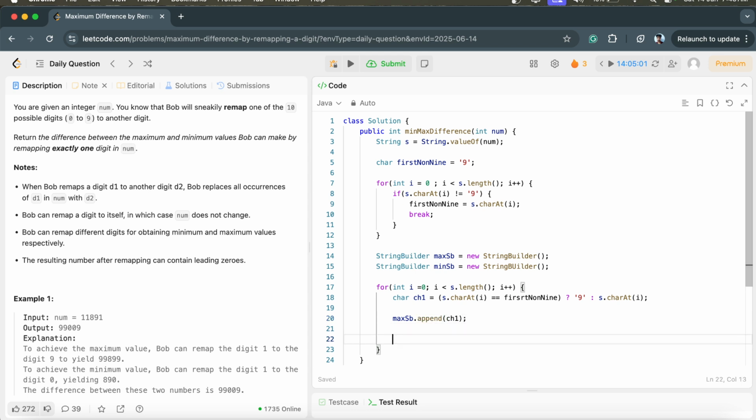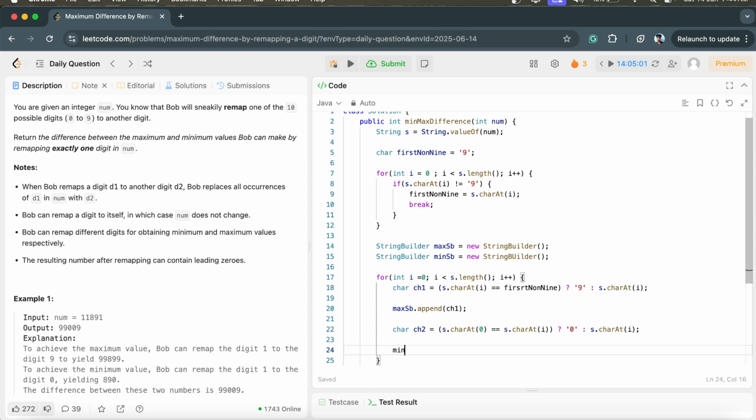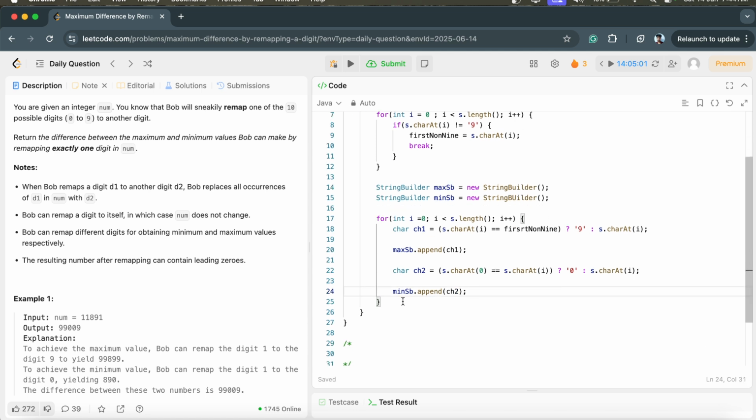Now to get the minimum value, let me name it ch2, whatever the character is at the 0th location. If we see this 0th location character in the string in the future as well, wherever it appeared, we will simply replace it with 0, or else whichever character is there we will simply keep as it is. So minSb.append(ch2). We got both the maximum and minimum strings by replacing all these characters and appearances.